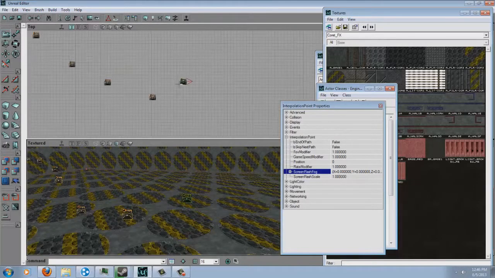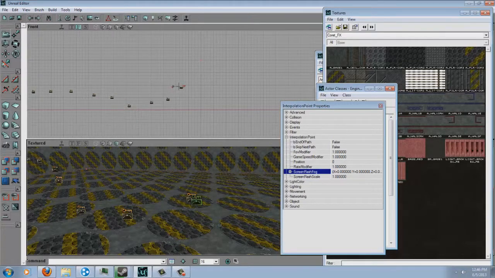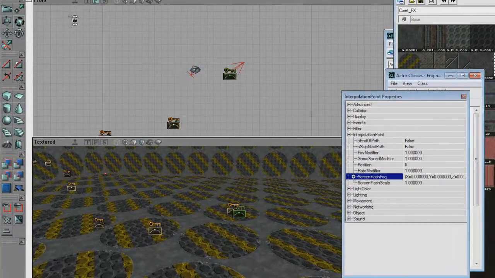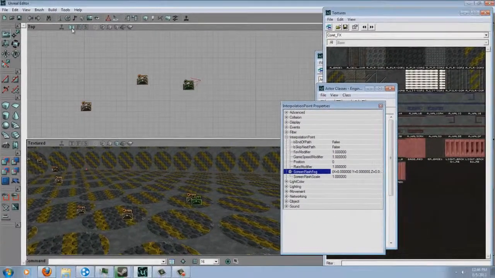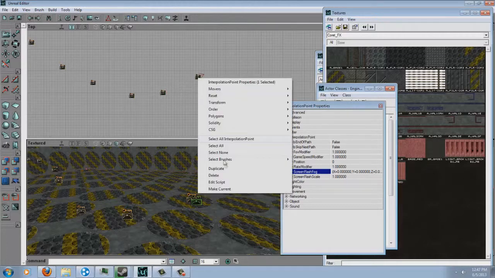So for instance, if I were to turn this all the way up or all the way down for roll or pitch, there might be some unusual effects once it loops. So you just make sure that you're keeping in touch with the rotation of the entirety of the path.